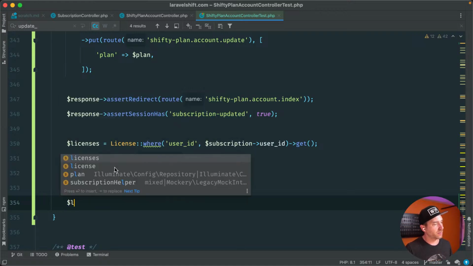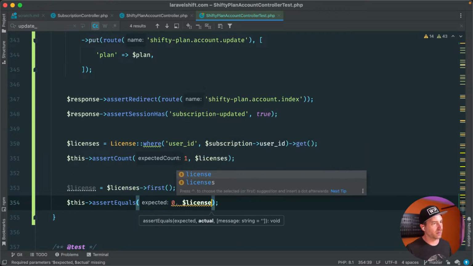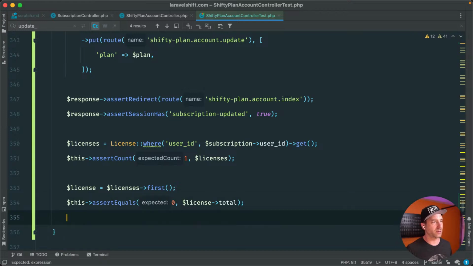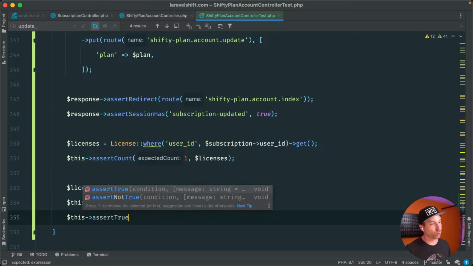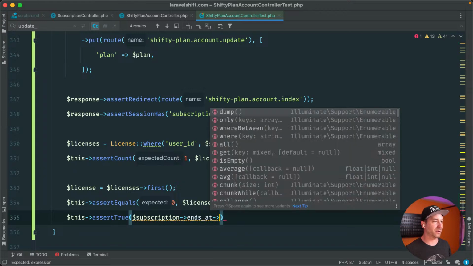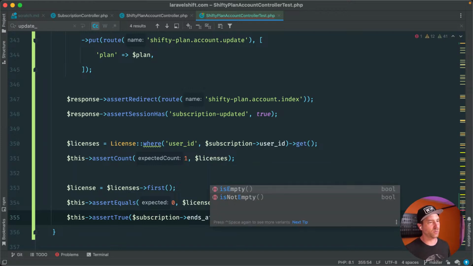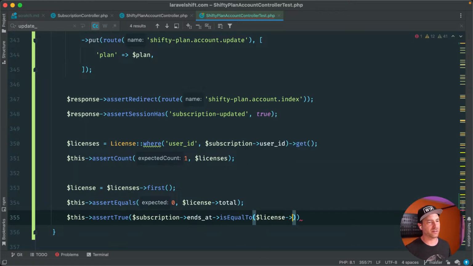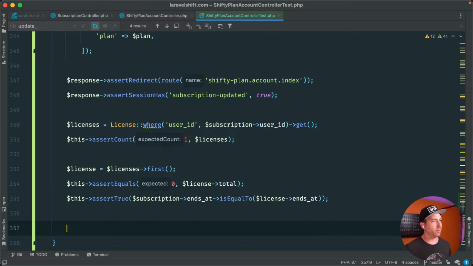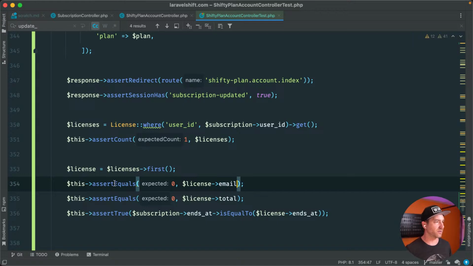So, all right, we're going to do this assert equals, so the expected would be 0 license total, and then this assert true, and we would want to say something like subscription ends at equals, I think. Is it isEqualTo or equals? I always forget. isEqualTo, maybe? License ends at. So we just want to make sure that they're the same. And I think that's probably all that's really important right now. We could go so far as to say something like license email is null.